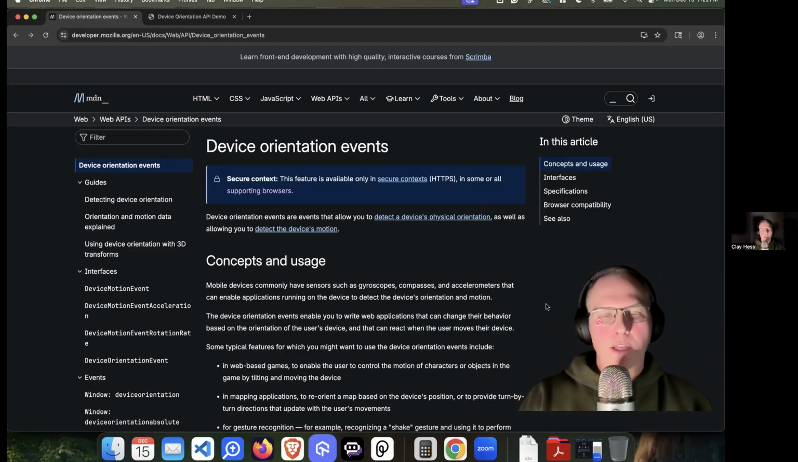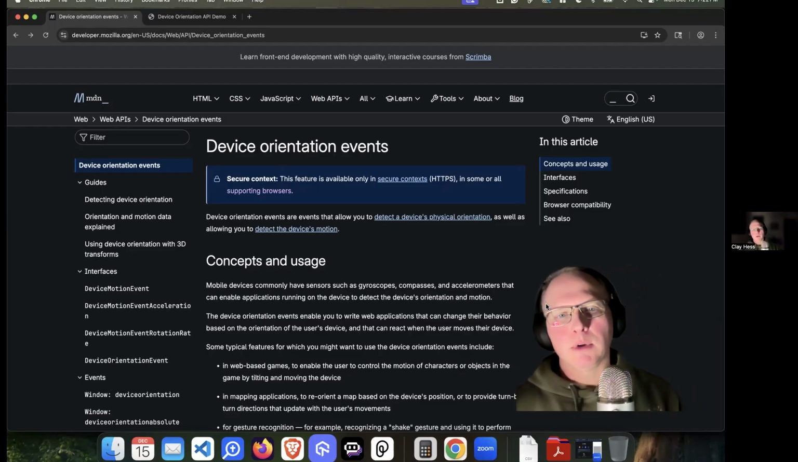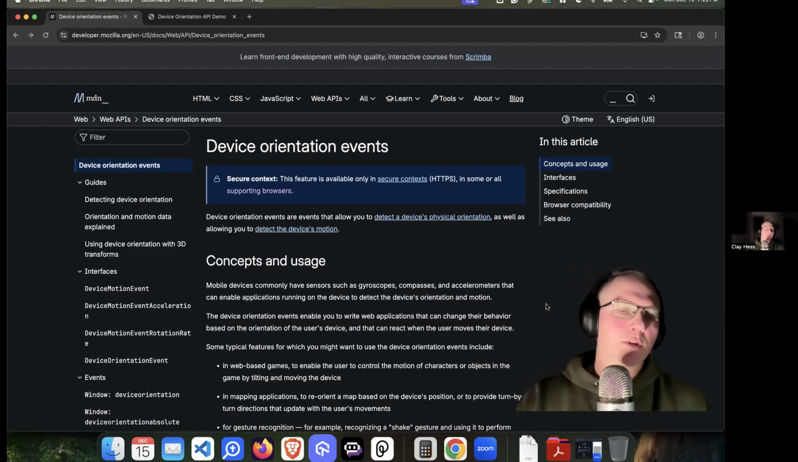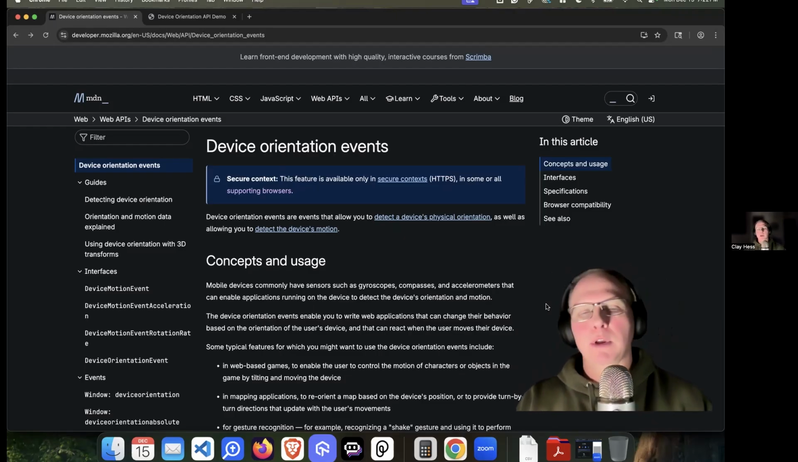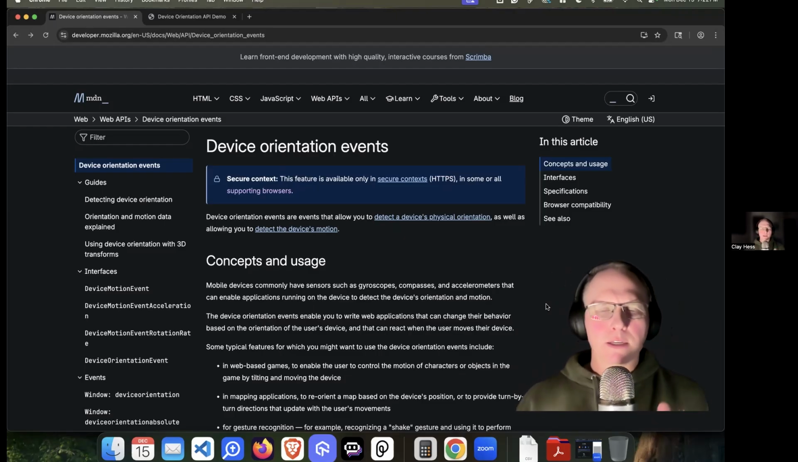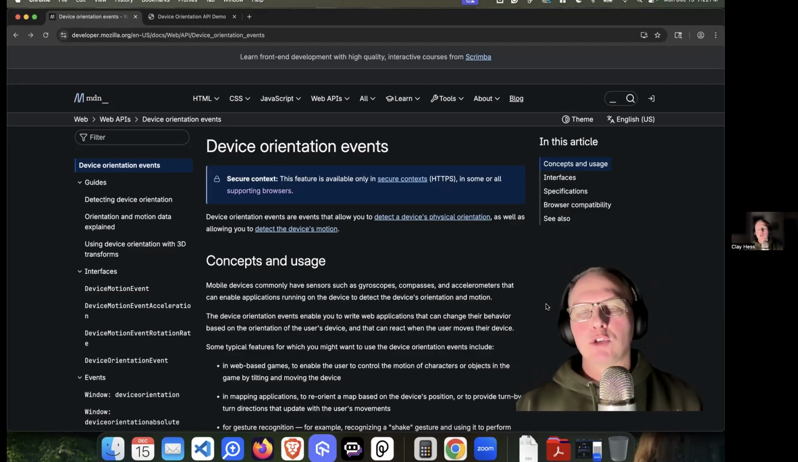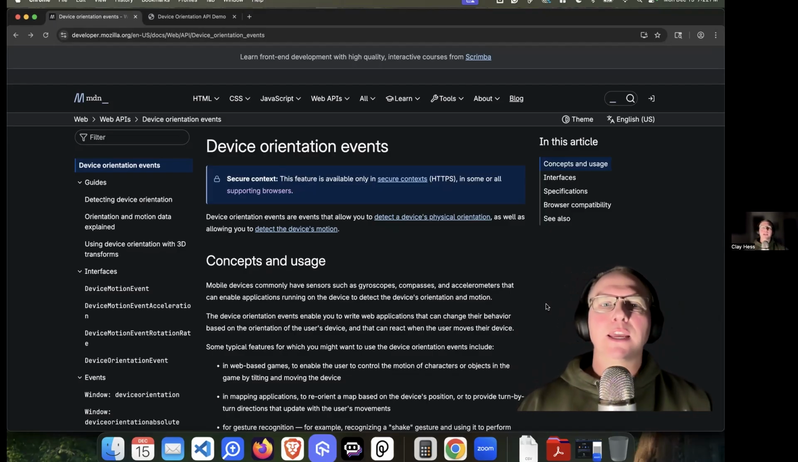So you might have to worry about some CSS, some animation frames, and all that sort of thing. This is meant to give you a quick introduction and show you a little bit of what's possible, because this is a pretty cool API. Basically, this API allows you as a developer to get access, when they're on a mobile device, to the movement of that device.